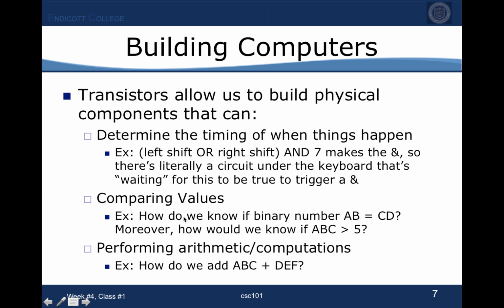Okay. All right, and then if I can do some comparisons, which is what I might call these, the only real other thing I need to be able to do is some basic arithmetic or some computation. So a good question, how do I add a 3-bit number to another 3-bit number, right? So ABC plus DEF, right? How do I actually do that?